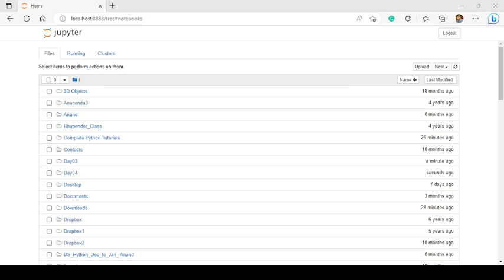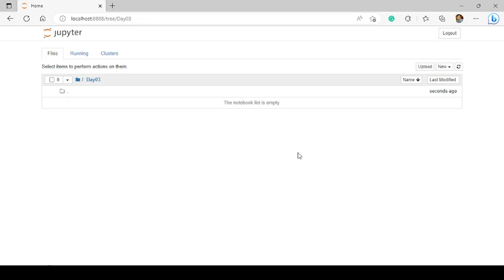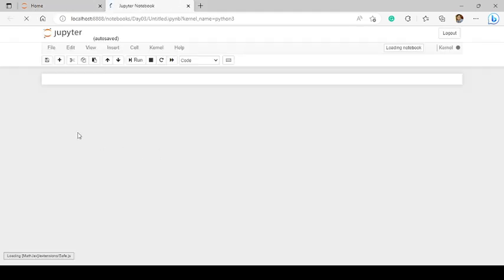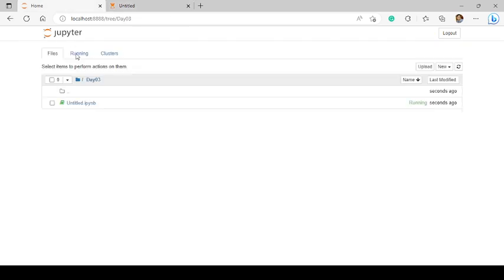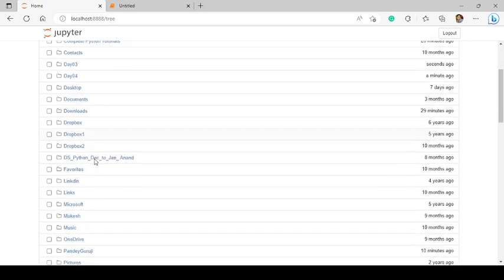Now coming to the next part of the Jupyter notebook. When you go into any of these folders, if you want to create a new Python file, we have the New option, and here you can click on Python, or if you want to open an R file you can do that. The Python file will be opened here. Now you can see a new file is opened, named untitled.ipynb by default.